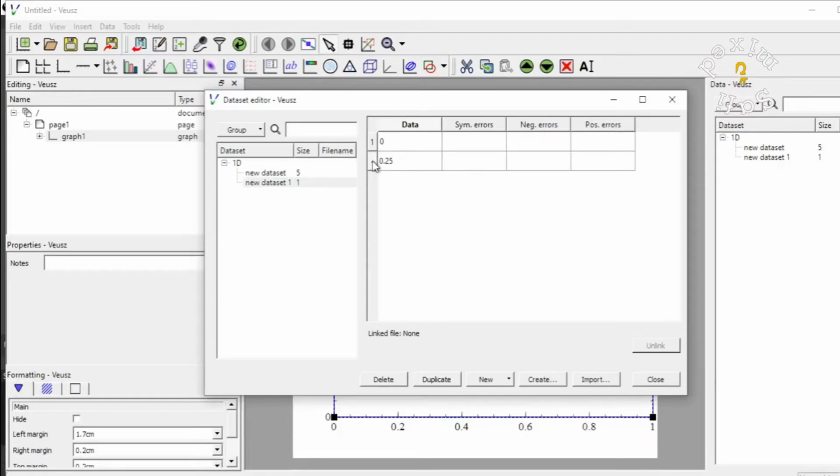Then I add a column over here. For 1, this would remain 1. For 1.5, this would go to something like 2.25. And for 2, it would become 4. So this is my data, where new data would be along the x-axis, and new data 1 would be along the y-axis. I have already generated the data, so I close this window.